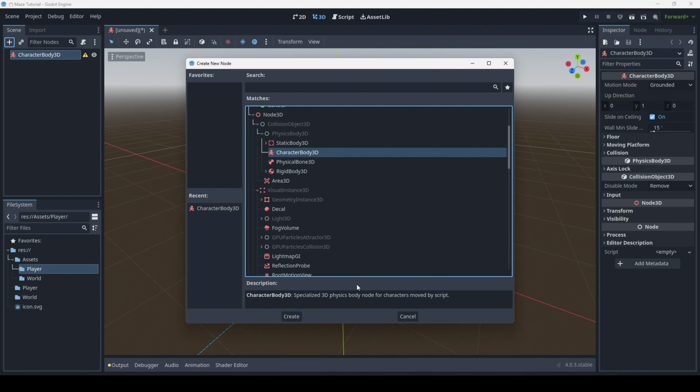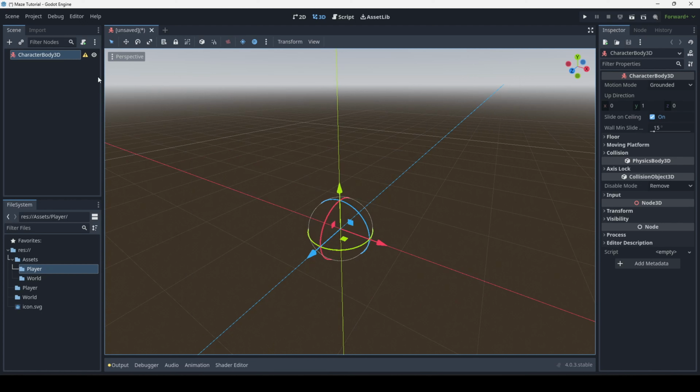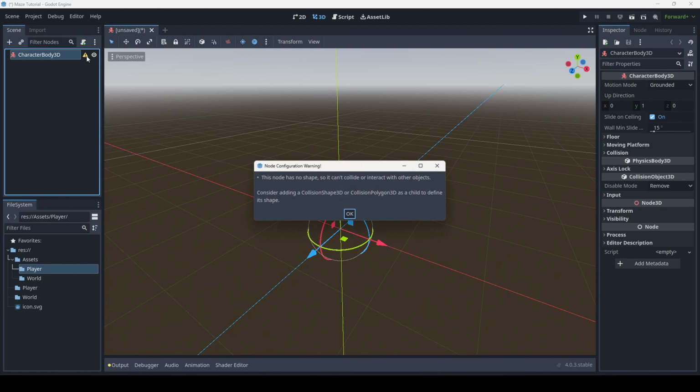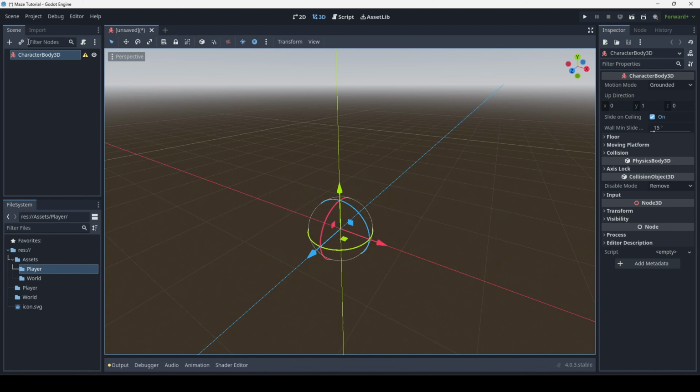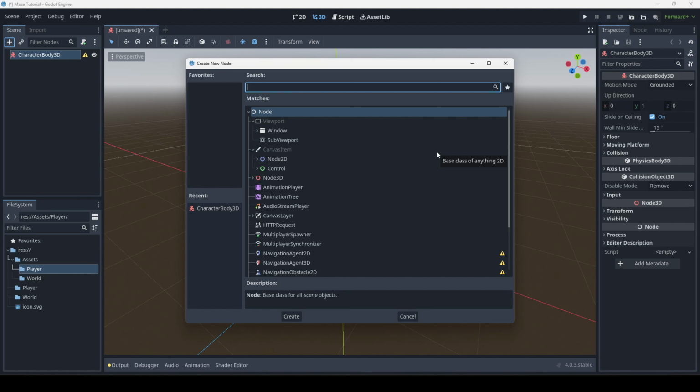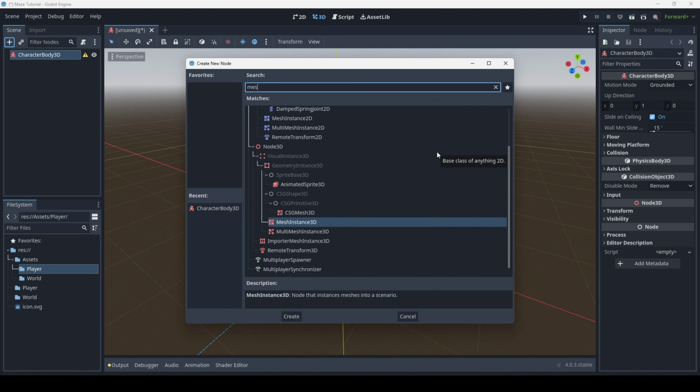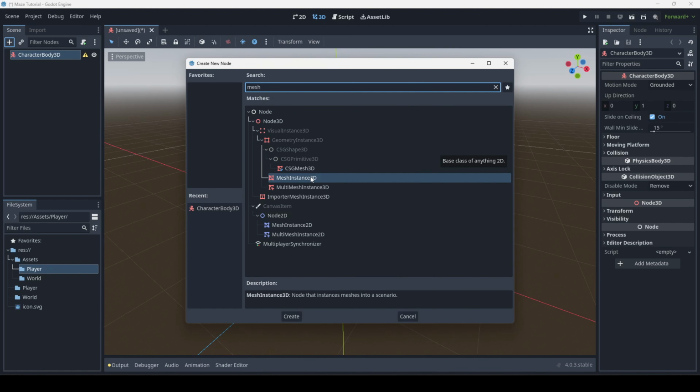Okay, so we add a character body in, and you can see this little error or a warning. If you click on it, it says the node has no shape, so it can't collide or interact with other objects. Alright, we're gonna ignore that for a moment, and we're gonna type in MeshInstance3D.